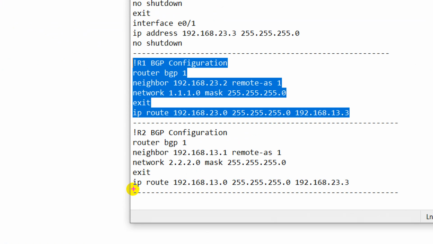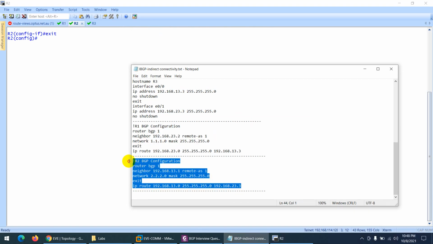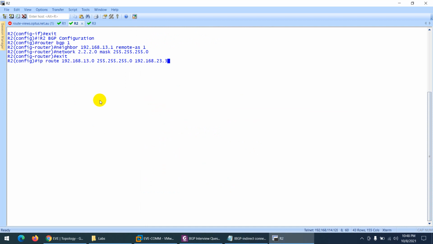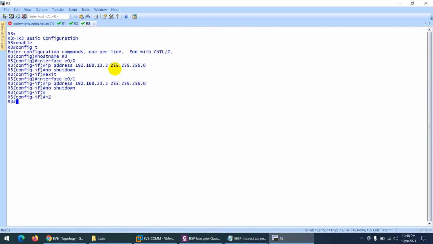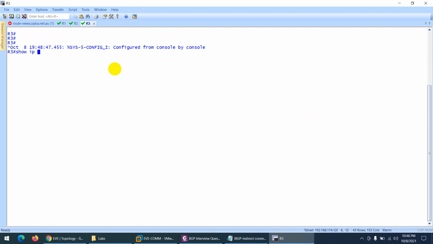So in R2, again I will do BGP 1 because iBGP. 13.1 is my neighbor and I want to advertise 2, but to reach 13 I need to give route to R3, which is in the middle. That's it. Just need reachability, and now it will become neighbor. But keep in mind, in R3 there is nothing.